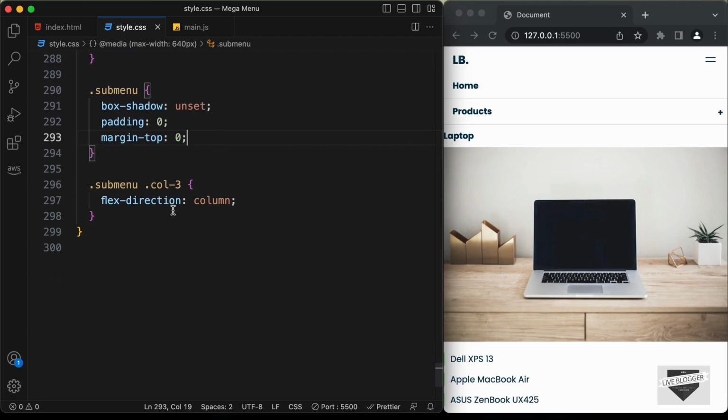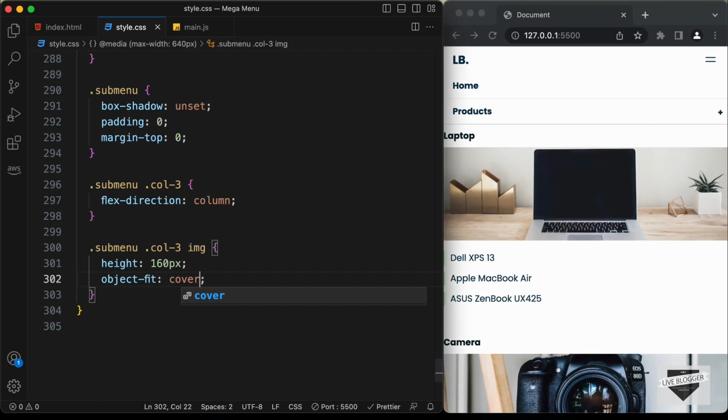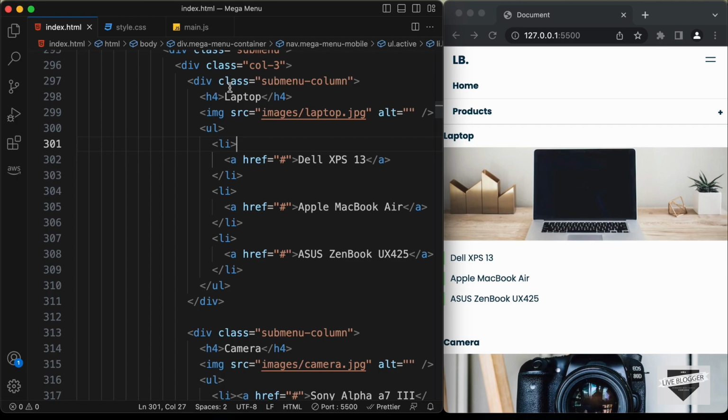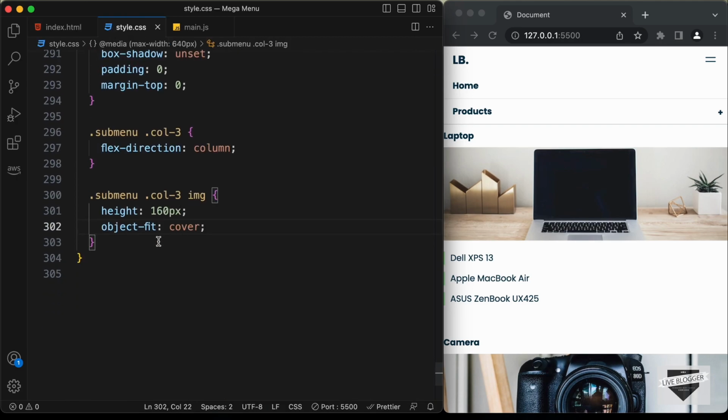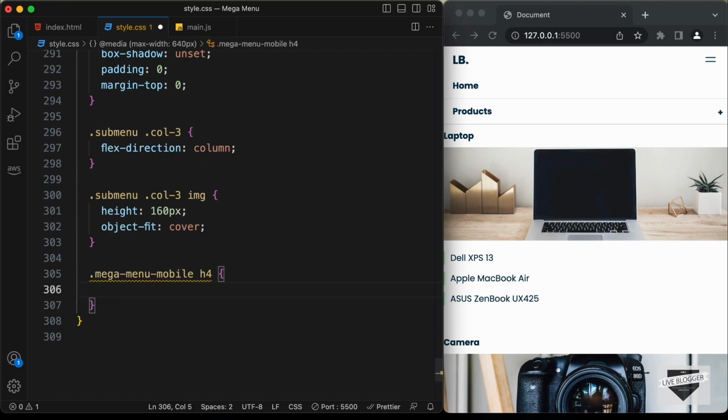So let's go ahead and style the image. So I'll just type submenu call3 img, and let's set the height of the image to 160 pixels, and we'll set the object fit to cover so that we have the correct proportions. Right now let's style these headings. So for that we have H4. So let's target these H4s. So I'll just type mega menu mobile H4, and let's set the margin to 8 pixels top and bottom and 24 pixels left and right. And let's set the font size to 14 pixels.